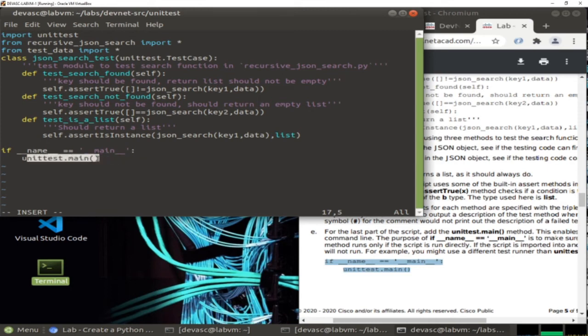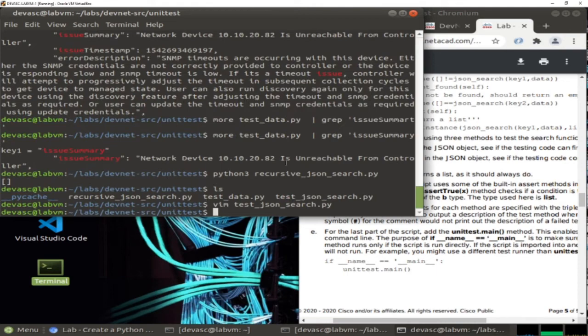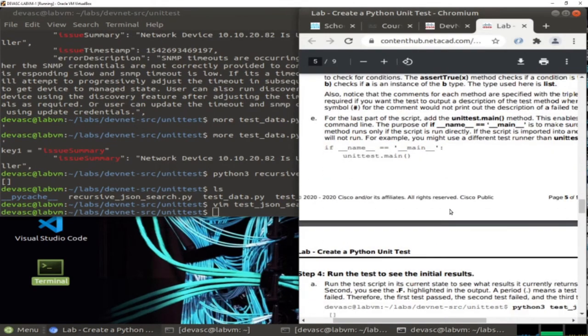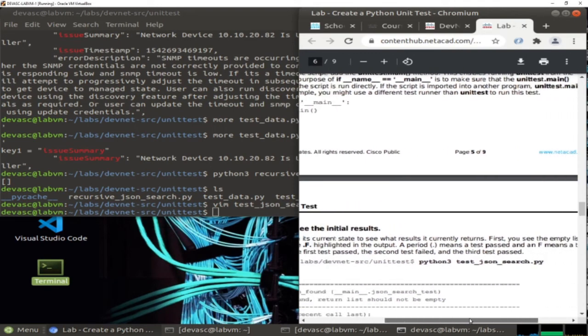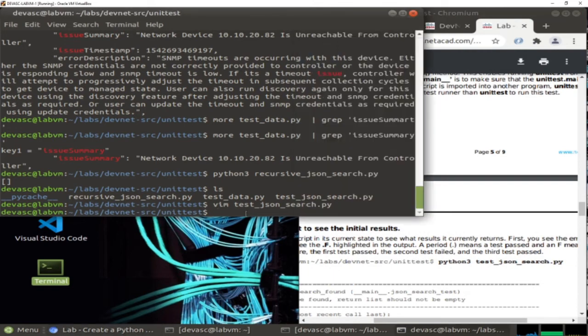In other words, this line checks whether the file is executed directly or imported into another file and executed from there, where in the second case this file will not be executed because this condition is not going to be true. Okay, let's save this one. Let's keep going and read along the tutorial, and now we need to run the test. To run this file, we need to run the test file here, and we can run it by this one, which is test JSON Python.